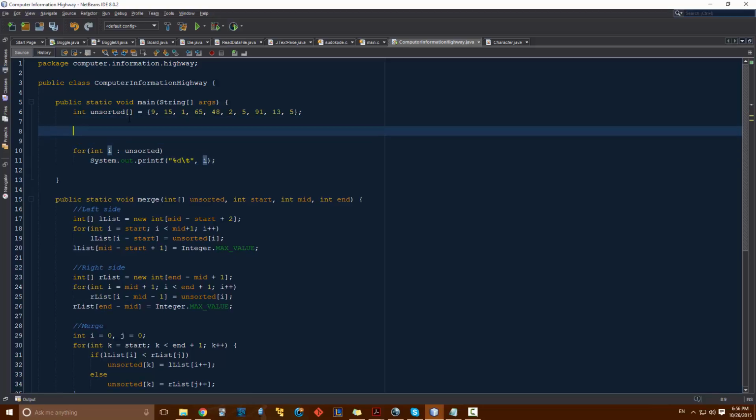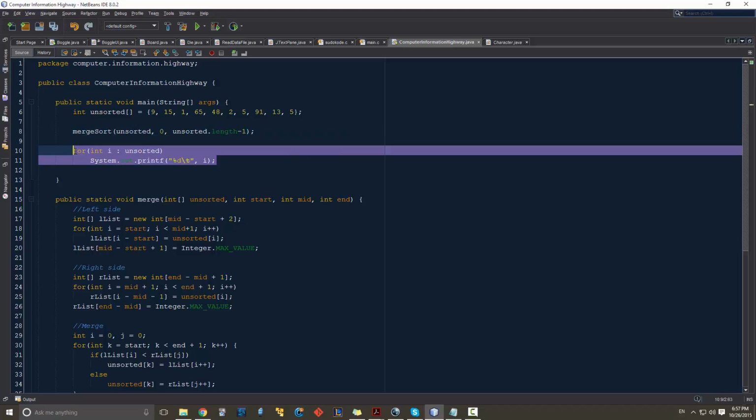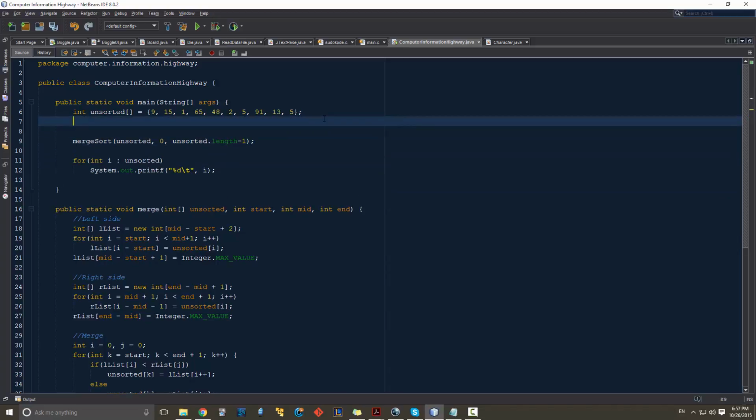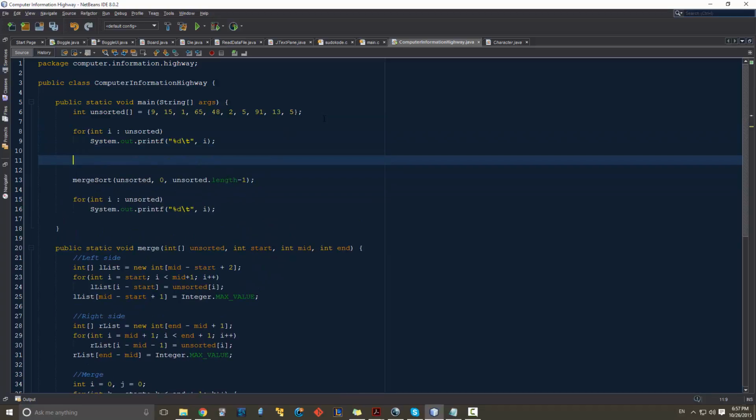And now we would just want to call our merge function. So we're going to be merging, it's going to be our merge sort function. And we're going to be taking our unsorted array, our start index, which is going to be 0, and our end index, which is going to be unsorted length minus 1, I believe. So let's go ahead and run this and see what happens. So actually, let me copy and paste this first. I'm going to do it twice. I'm going to do it once before and once afterwards, so we can see what happens to the array.